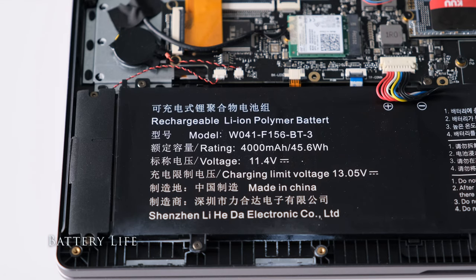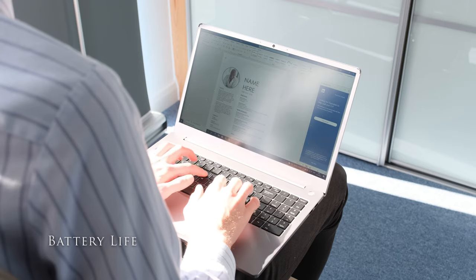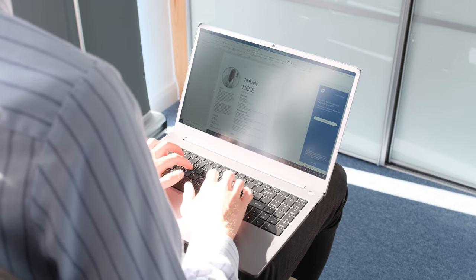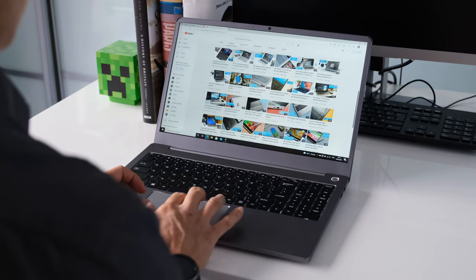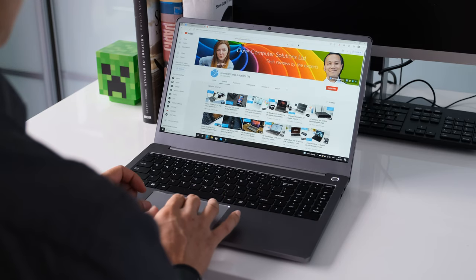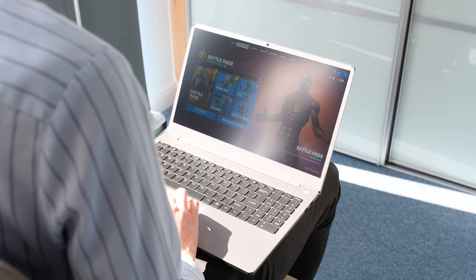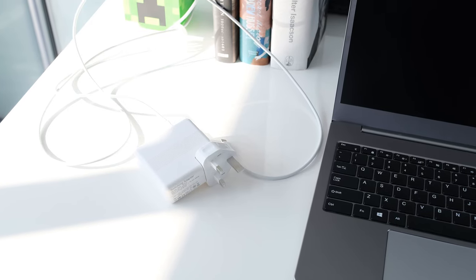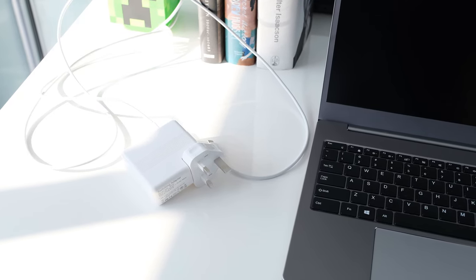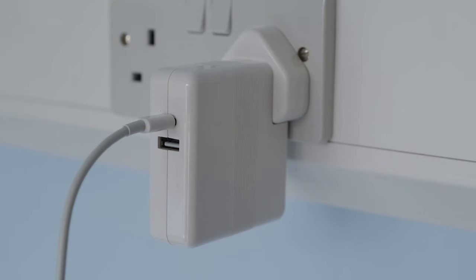Inside the G3 is a 45.6 watt-hour battery that will give you approximately 5 to 6 hours general usage or around 7 hours video playback. Disappointingly, it won't last a full day at the office. If you're gaming on max settings, look at 1 to 2 hours. The 87 watt power adapter has a generously long USB-C charging cable. Expect around 2 hours to fully charge.